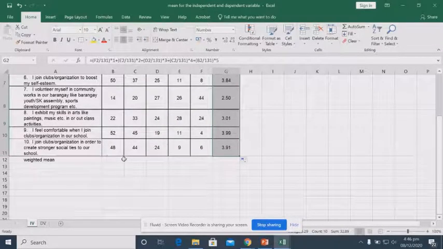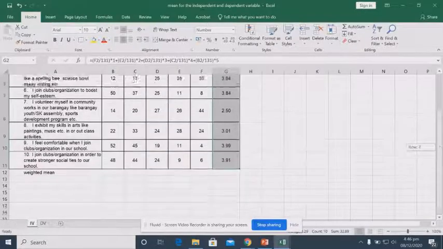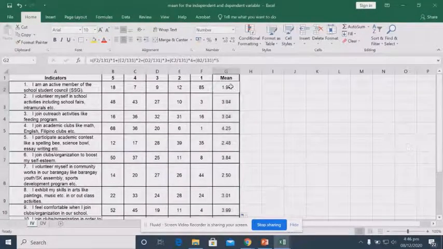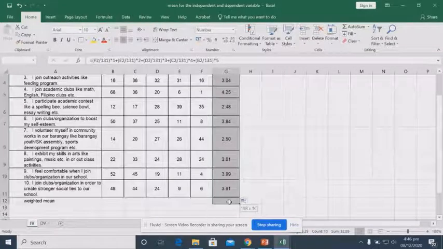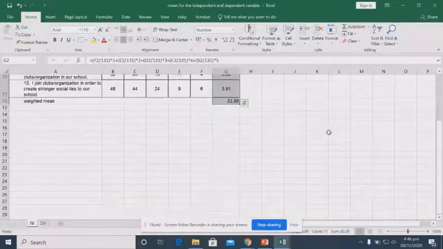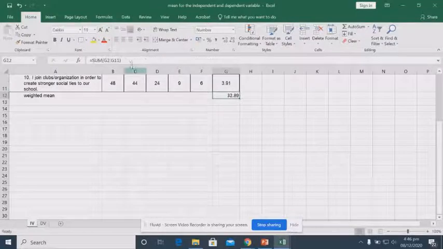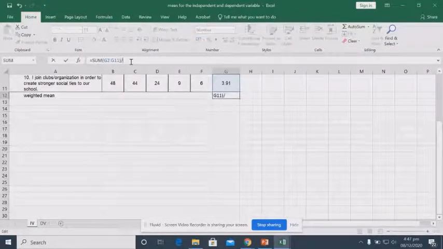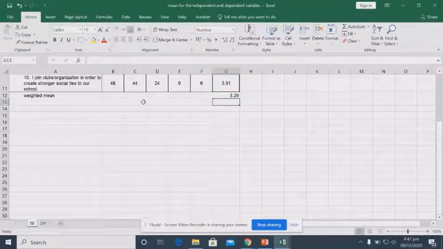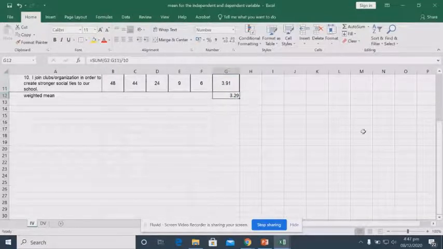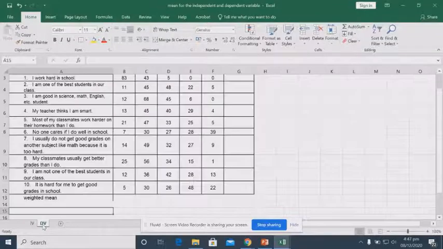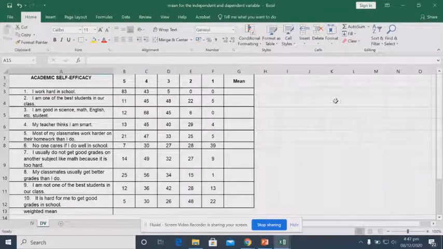Then we're going to get the weighted mean. So to get the weighted mean, okay, sum, then divide 10. Kasi 10 ang indicator. So our weighted mean is 3.29 for our independent variable. So that's how easy. Next to our dependent variable, so the formula is just still the same.